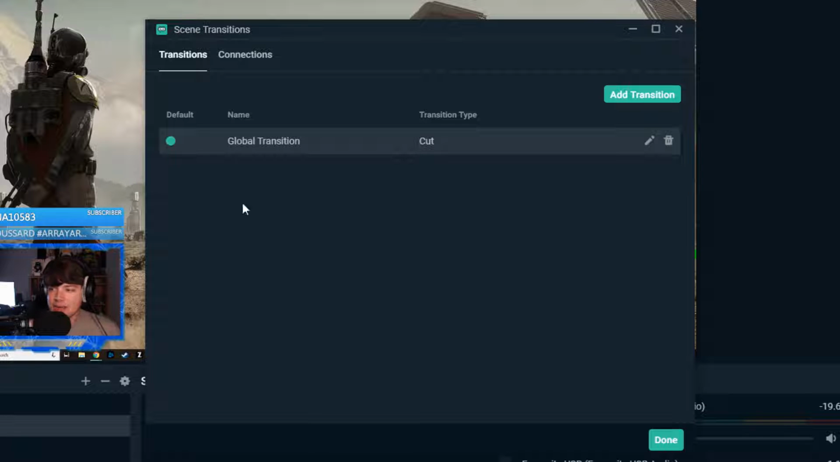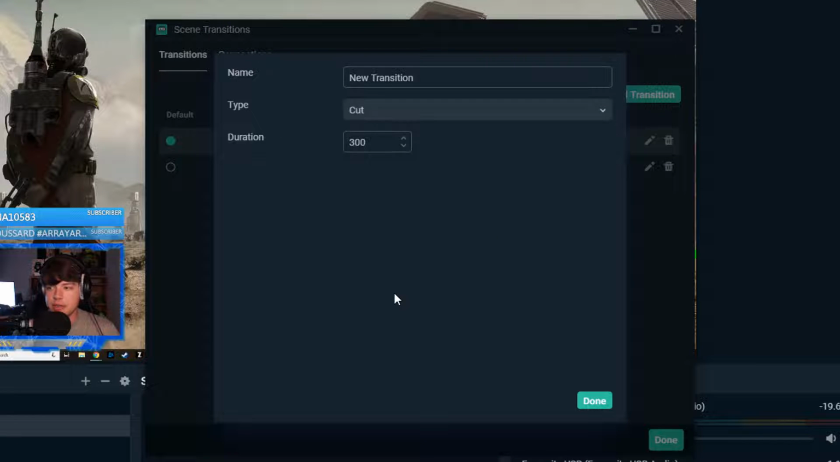And then you can see that I have the global transition set to transition type, which is cut. This is just the native one they have within Streamlabs. But if you want to add your own custom transitions like what you just saw, you need to go up here to the green add transition button. Click that green button there.